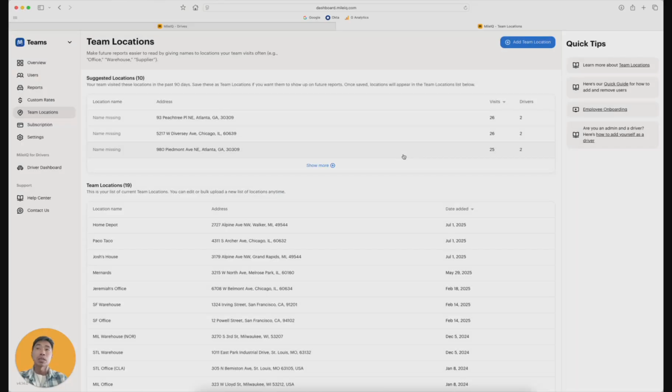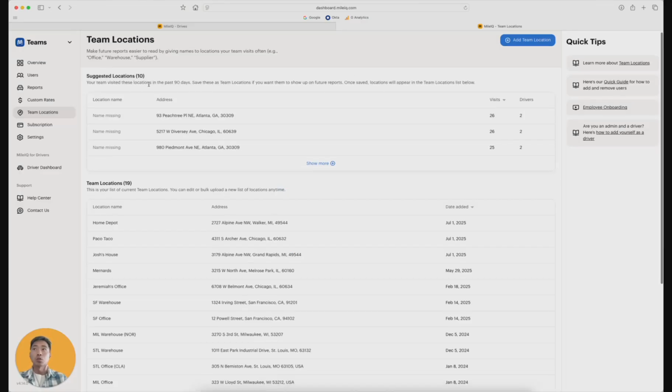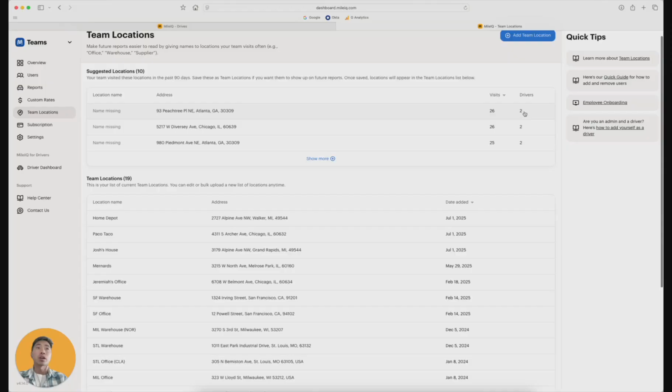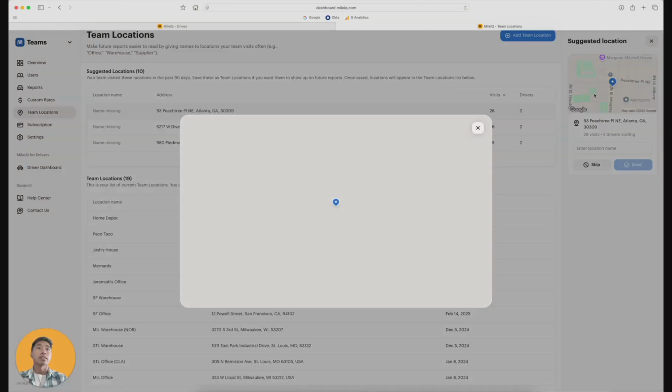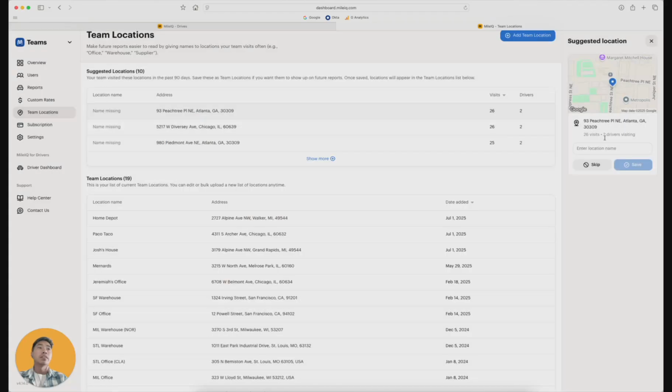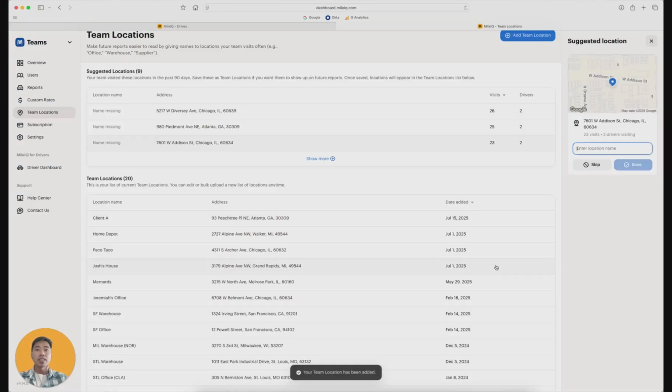We also know that sometimes you might miss some of the locations, and if that's the case, we got you covered as well. So we have this feature here called Suggested Locations, where we will identify addresses that your drivers are landing on or starting from on a regular basis. So you can see here that 2 drivers have visited this specific address 26 times in the last 90 days. And so I can go ahead and just click that. I can take a closer look and see what that is. And then from there, I can go ahead and give it a name. So I can say client A, and maybe I can just save that. And that would just instantly add the team location into my list. And you can see it right here.